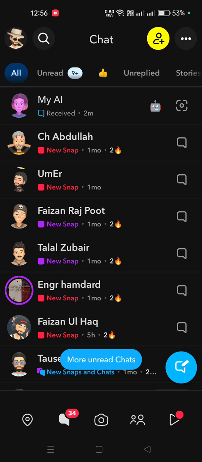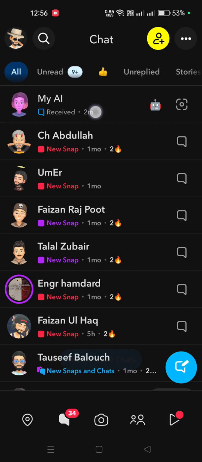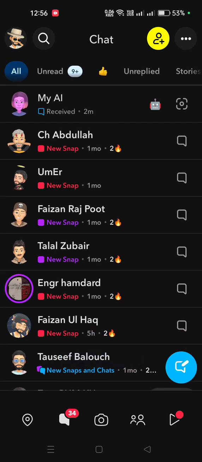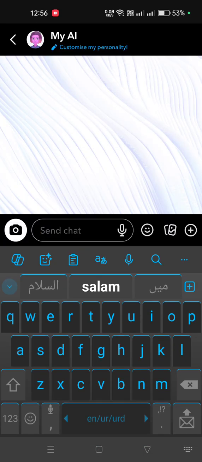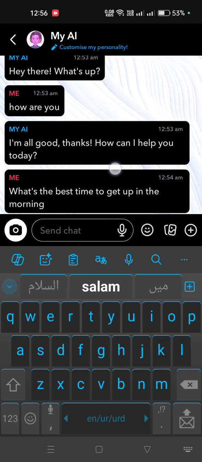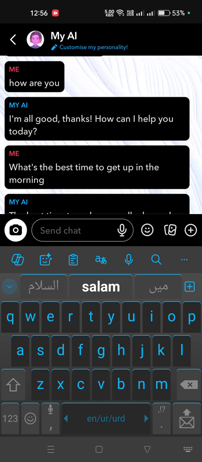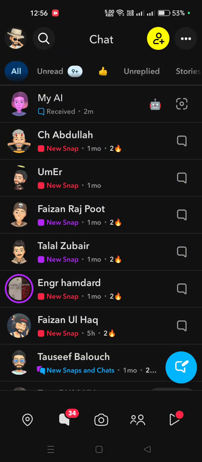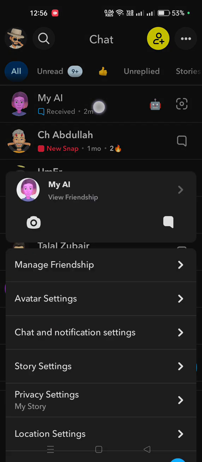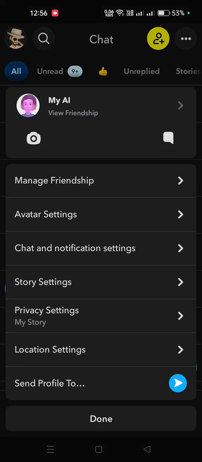In order to remove your chatbot, you can see that on the front, the first chat is with My AI chatbot, and let me show you first. So this is the chat with My AI chatbot, and now I want to remove this chat history, even the chat icon, from my chat feed. So how can I do this? It's very simple and easy to do. You just have to click and hold on your chatbot.